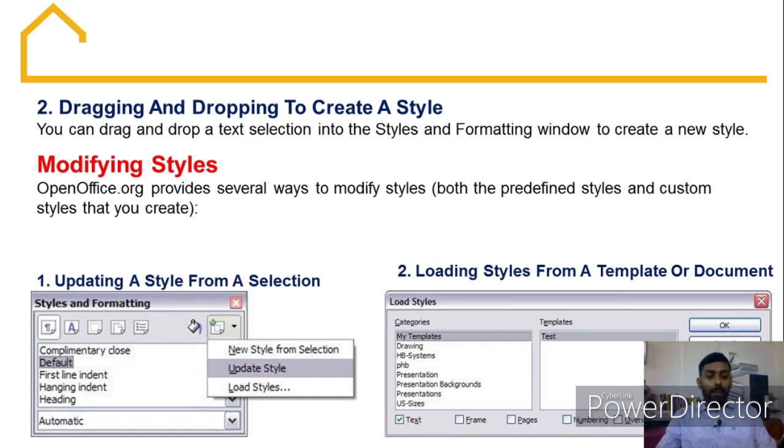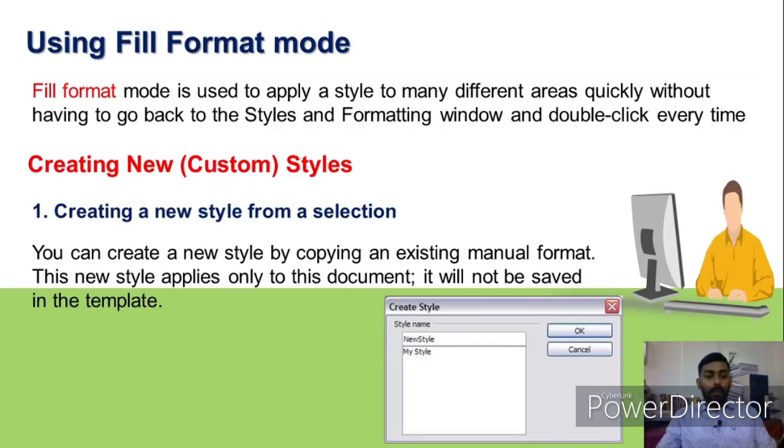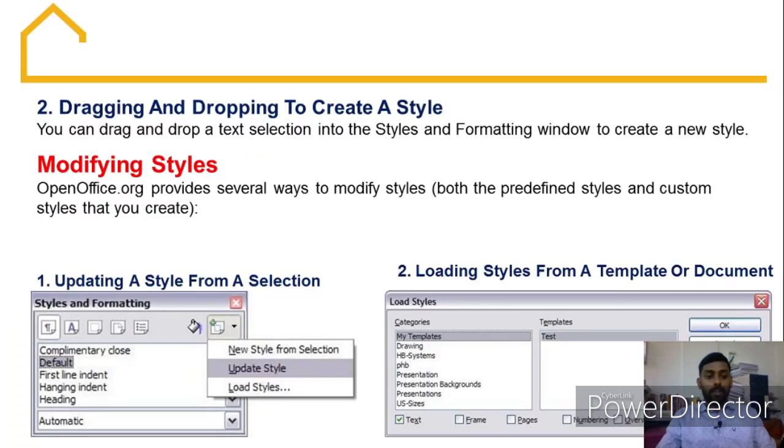Then updating a style from a selection, and the second option is loading styles from a template or document. Updating a style from a selection is just like what we have seen, creating a new style from a selection. And the second is loading styles from an existing template or document, just like drag and drop.